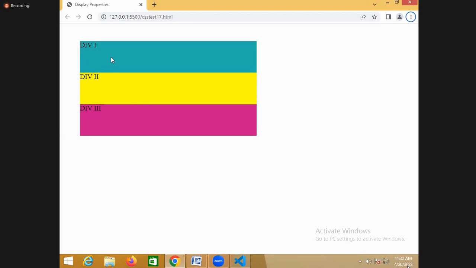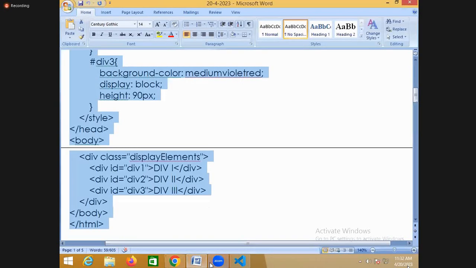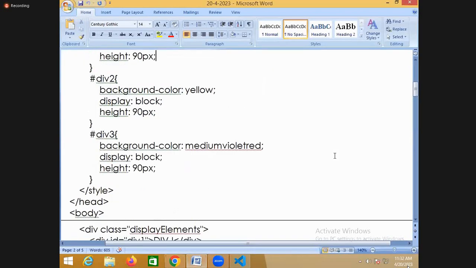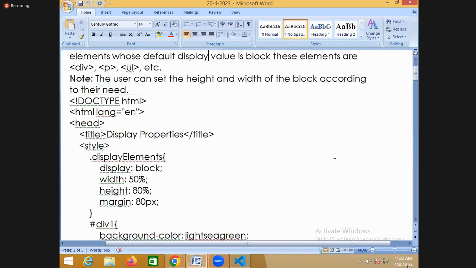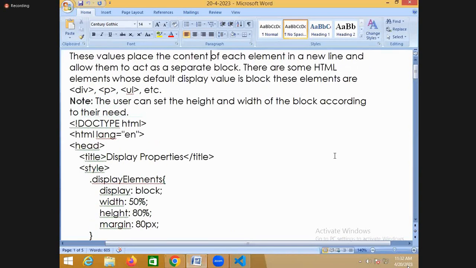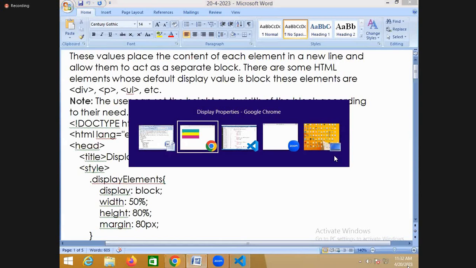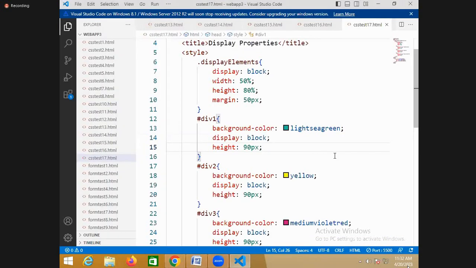In block, every element starts on what? A new line. So that is what you mean by display block. Right? Yes. Each element is on a new line and allows them to act as a separate block. Separate block.